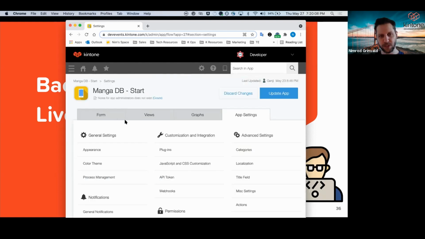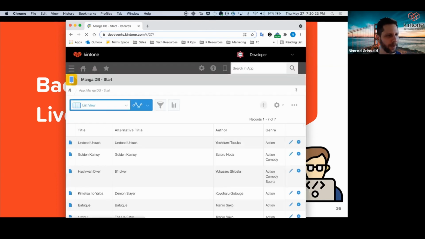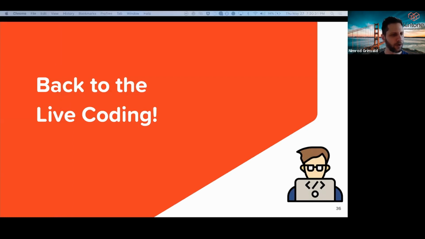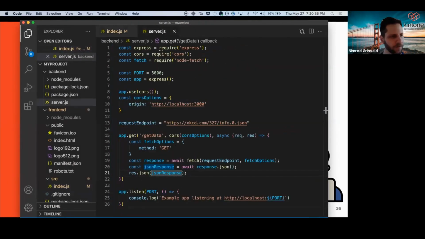Here's a critical part. We saved the token, but we saved it in a staging environment. We need to push to production, and we push to production by clicking Update App. Okay. Now, once we do that, we're going to make some updates to our code. Back in Server.js, we're going to keep most of this stuff the same with a few changes.